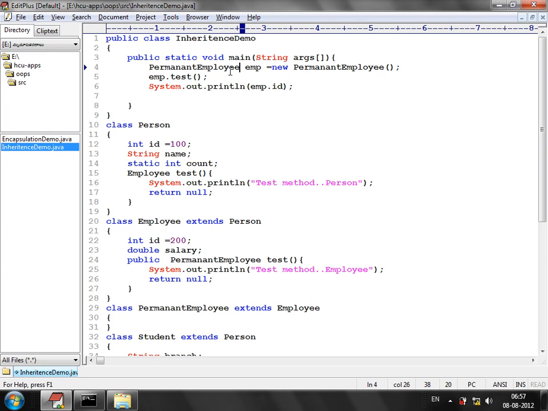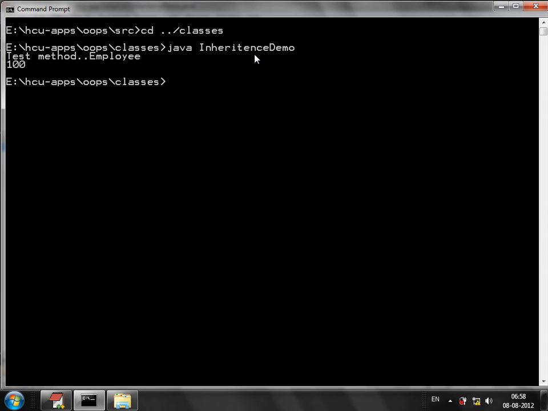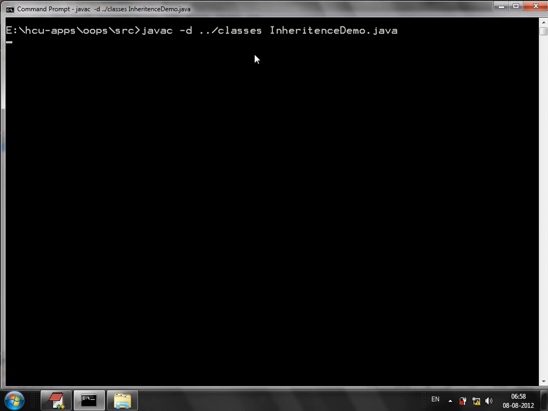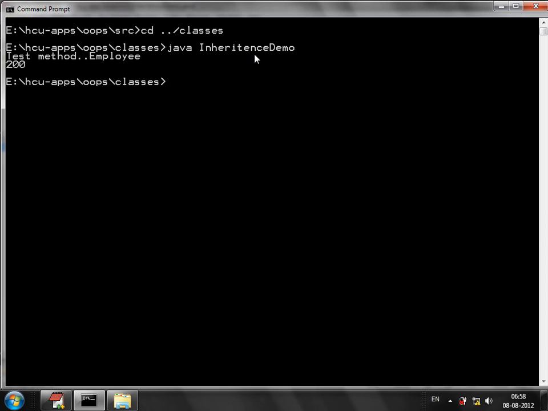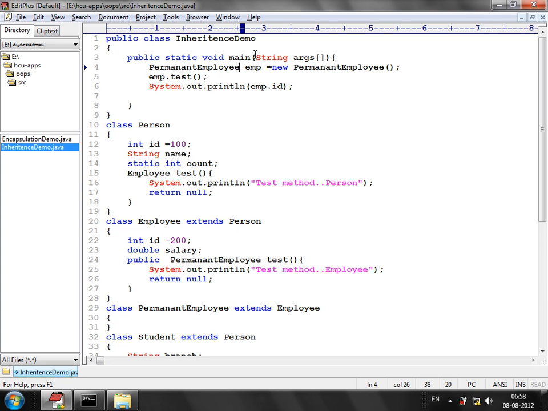Will it give 100 or 200 or something else? 200. Just because the permanent employee doesn't have any ID, it will check for the ID in the immediate superclass. What's the immediate superclass? Employee. In Employee, the ID value is 200. So the output will be 200. Understood why it is 200? Everybody? Okay.